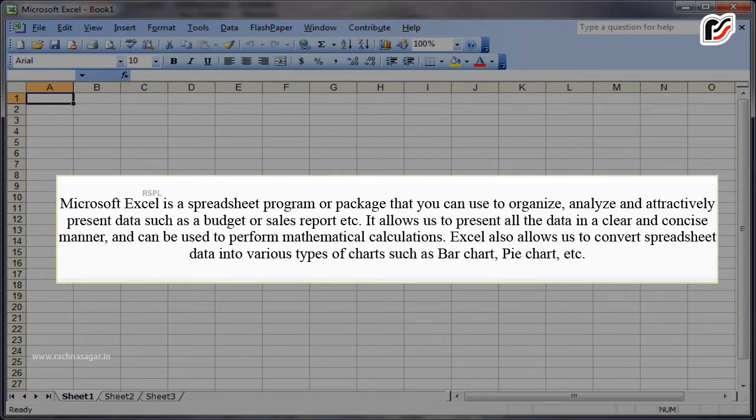Microsoft Excel is a spreadsheet program or package that you can use to organize, analyze, and attractively present data such as a budget or sales report, etc. It allows us to present all the data in a clear and concise manner and can be used to perform mathematical calculations. Excel also allows us to convert spreadsheet data into various types of charts such as bar chart, pie chart, etc.